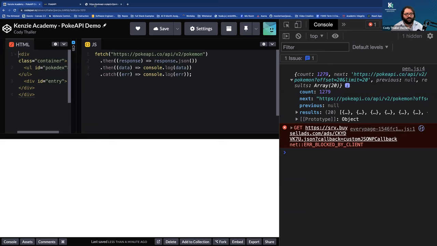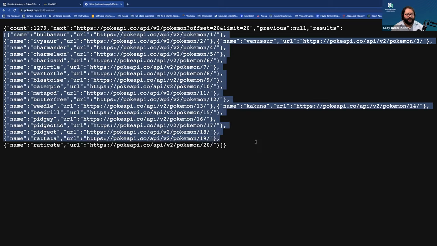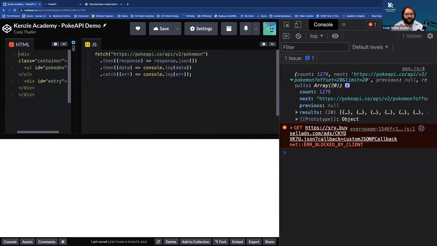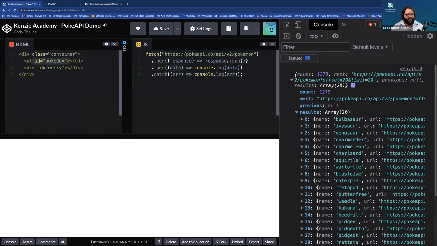And this looks very similar to this. We have a count, a next, and then an array with a bunch of objects. Count, next, there's a previous that's null, and an array with a bunch of objects. So this whole object is data. So I'm going to take data.results and I'm going to use some JavaScript to put some list items inside of this list and have it appear on the page.